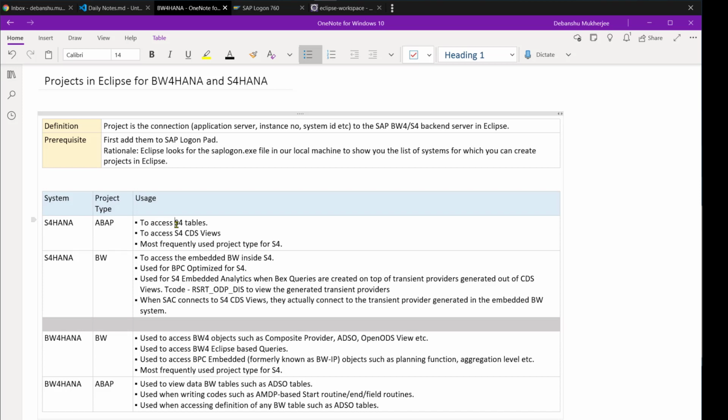Alright, so there are two types of project for S4HANA, and there are two types of projects for BW4HANA. Let's talk about S4HANA first, and then we will talk about BW4HANA. When you connect to S4HANA from Eclipse, the types of project you will deal with most of the time are the ABAP project type and the BW project type.